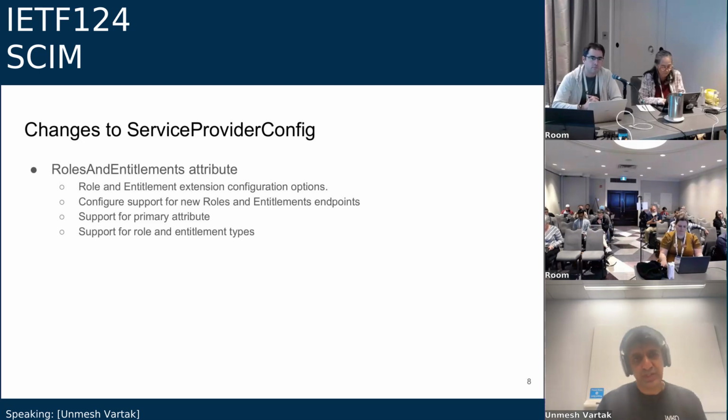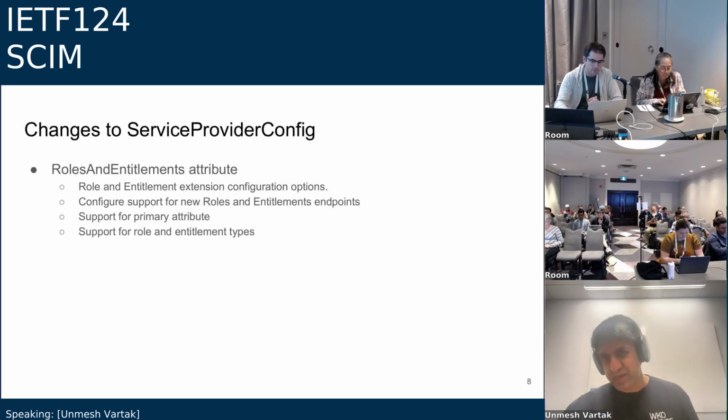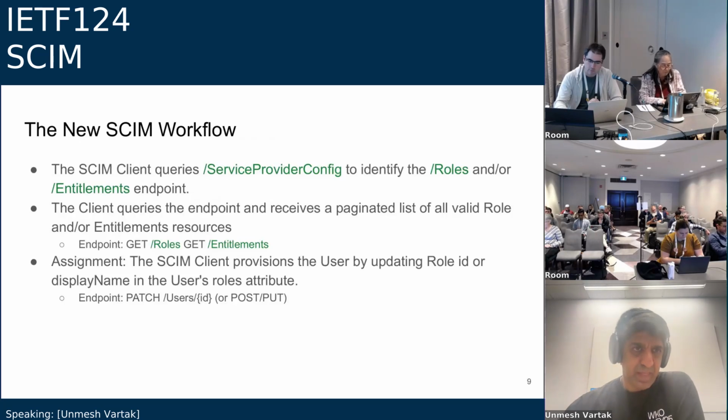This is one change we are recommending to the service provider config. We should include a role and entitlements attribute as a new attribute. And that allows you to publish, like for my service provider, do I support roles, or do I support entitlements, or do I support both? And are these roles primary? Are types supported for these roles? And those details are included in the draft.